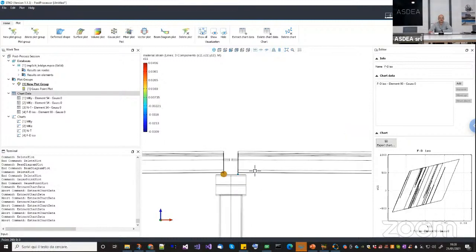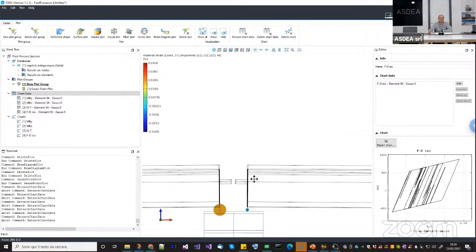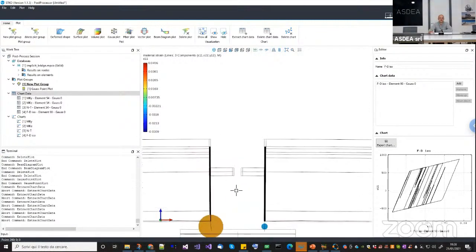The last thing that I want to show you, for example, in this kind of analysis, you may want to see if the assumption of not using any contact here is fine or not. So here we have a gap of 15 centimeters, okay? I want to find out if I have a kind of compenetration here. Let's see how I can do it.